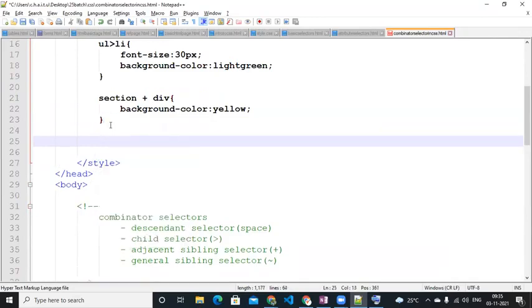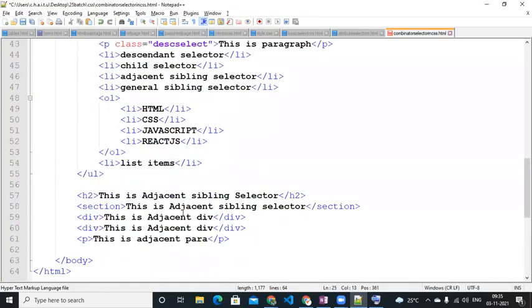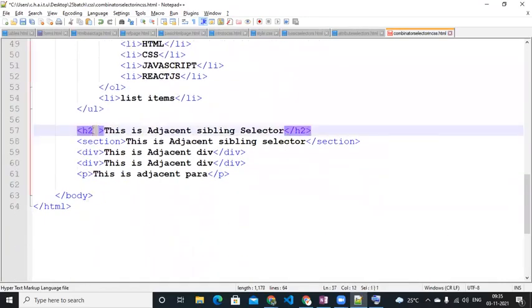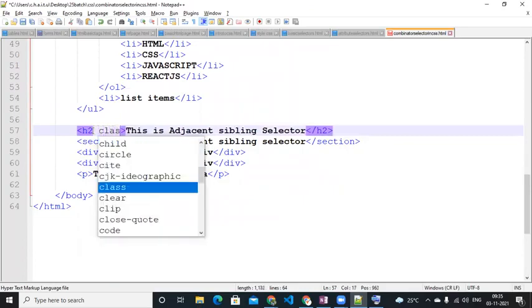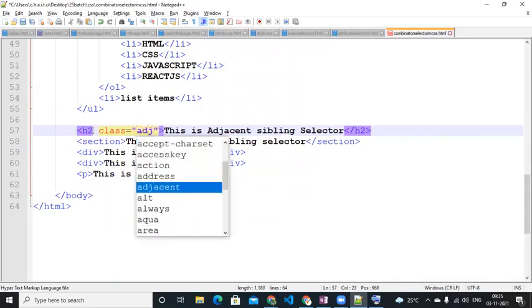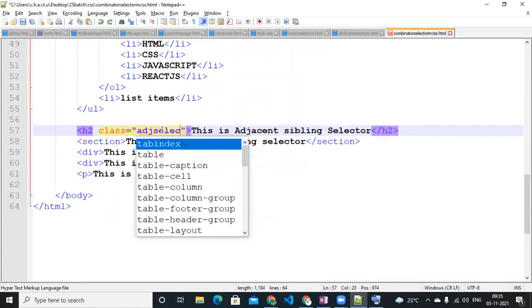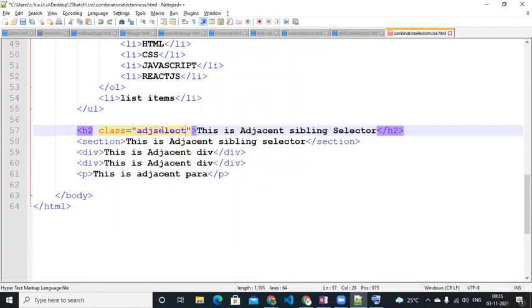Is that the only way, are we always using the tag names? Is this the only possible way? No, you can also use class names. Class equals to, I'm going to add the class name adjacent selector, adjacent select. I'll just copy this, Control C.